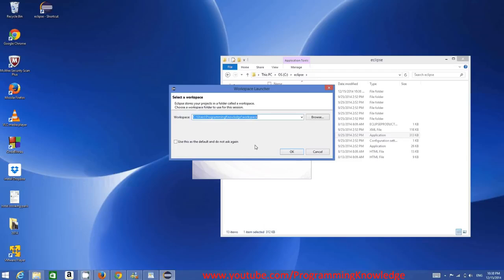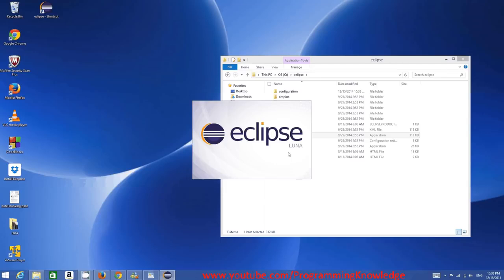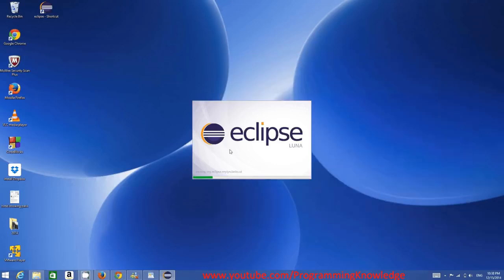Now for the first time, whenever Eclipse starts on your computer, it will ask for the location where all your projects will be saved, and by default it will be saved in C:/Users/whatever your computer name is/workspace. So by default all your programs will be saved in this folder. If you want to change this folder, you can change it, but I will leave it as default for now. I will click OK, and then Eclipse will open in some moment.